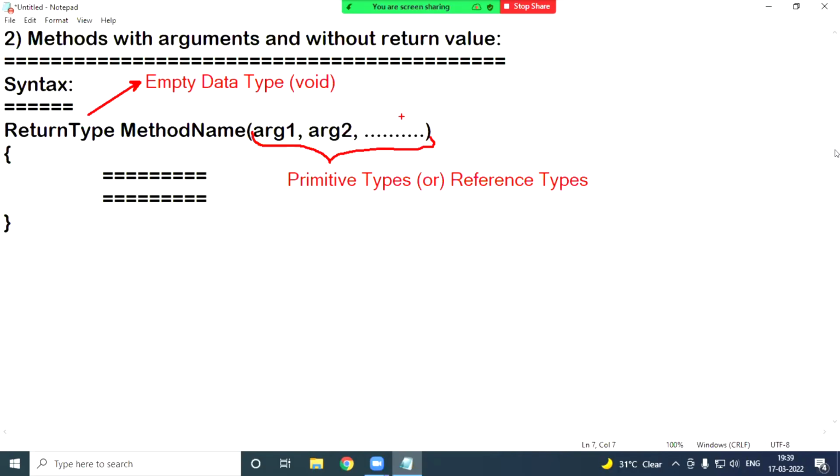Second category, always return type, it should be void. That meaning it is not returning. So, method is not returning. That means return keyword will not be there. But return type will be there. Return type is void. Now, arguments, primitive type or reference type, any type. But return type, empty data type, that is called void.